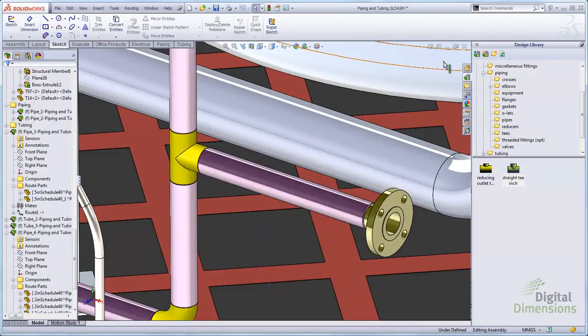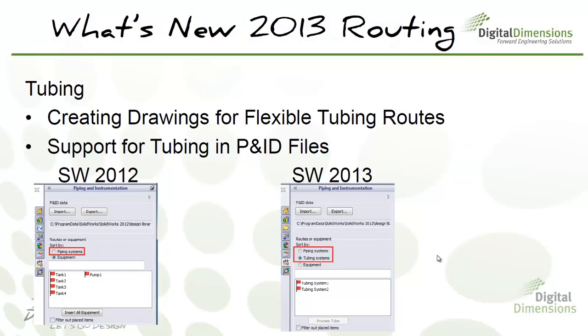Now let's go back to the slides. Now I'm going to go into what's new for tubing. So you can now quickly create a drawing. Just like you could create a pipe drawing, you can now create a tube drawing by just selecting one button, and it'll automate the drawing process.